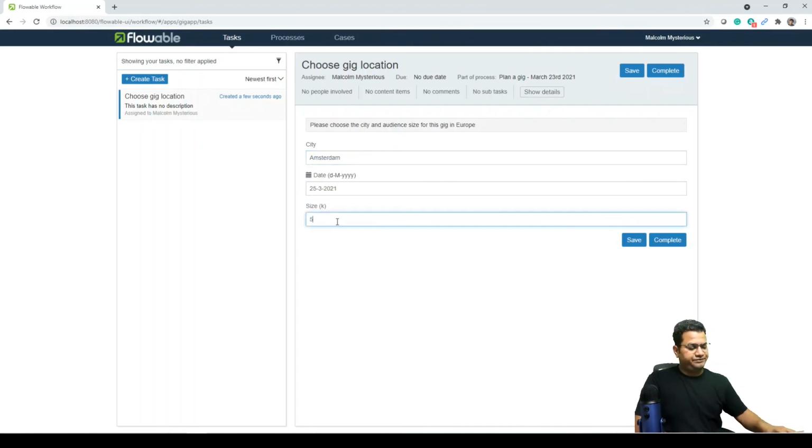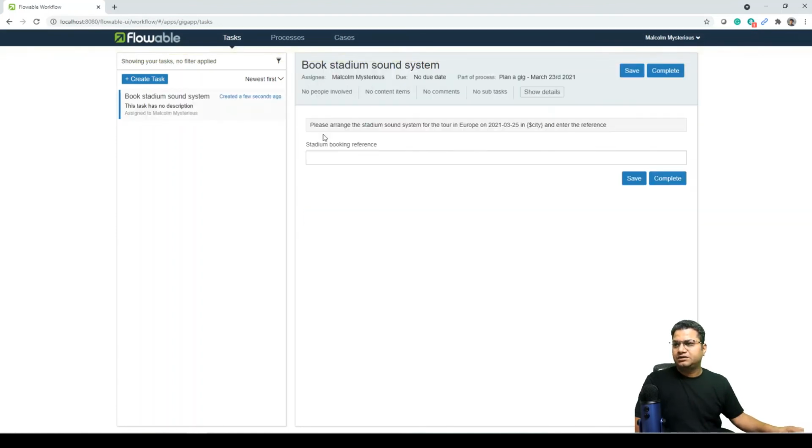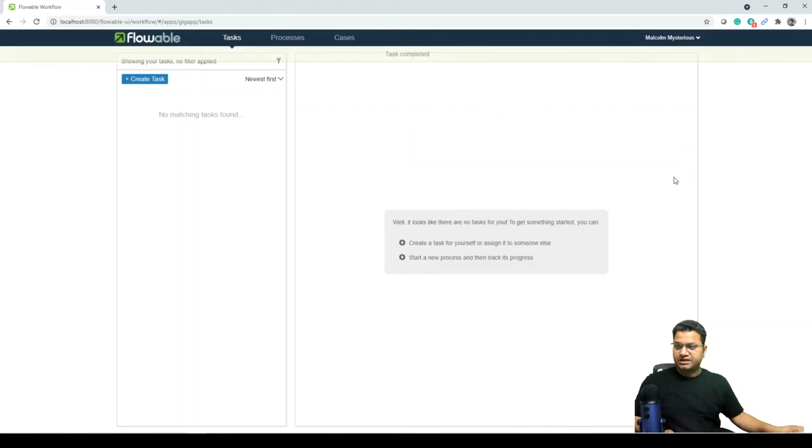a future date. And if we say that we are planning for 50K audience, which means it is greater than 2K, it should go to the book stadium sound system. So here we can pass, and it is another task. We can provide any booking reference number like this and we can complete it.